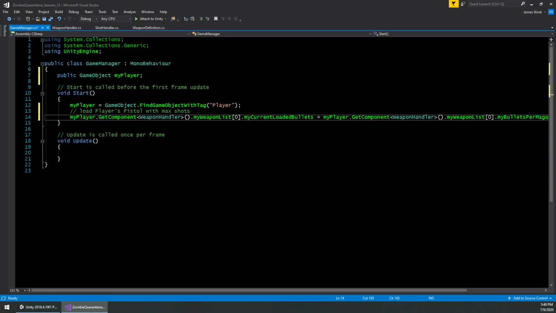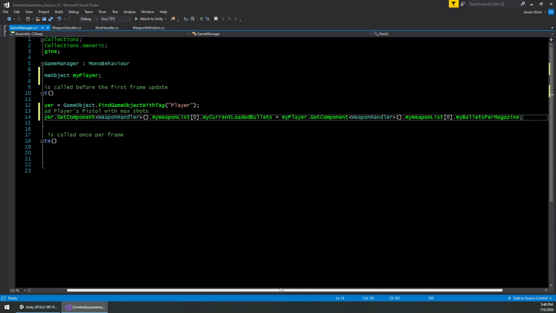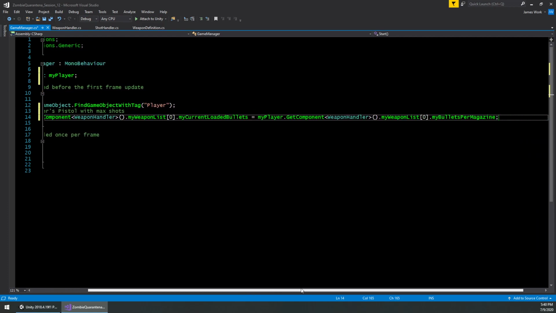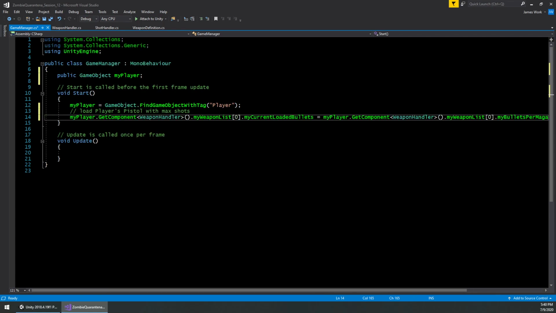This says, go and get my weapon handler, then go to my weapon list, then go to the 0th item, which is the first item. It's a 0-based count. And then set my current loaded bullets for that weapon, and that weapon only, to go to my weapon handler, get my weapon list, go to the 0th item, and get the bullets per magazine. So if we change later how many bullets the pistol should hold, we don't have to come back in here and change this from 15 to 6 or whatever manually. The scriptable object will take care of it for us, which is great.